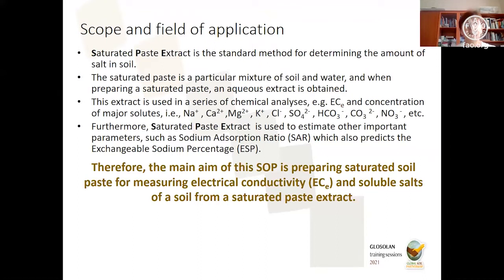The extract is used in a series of chemical analyses. I already said electrical conductivity, concentration of major solutes like sodium, calcium, magnesium, potassium, and many others. Furthermore, saturated paste extract is also used to estimate other important parameters, such as sodium absorption ratio, which also predicts the exchangeable sodium percentage. So we come now to the main goal of this SOP and this training: preparing saturated soil paste for measuring electrical conductivity and soluble salts of a soil from a saturated paste extract.